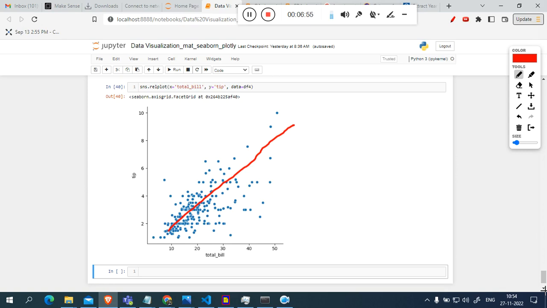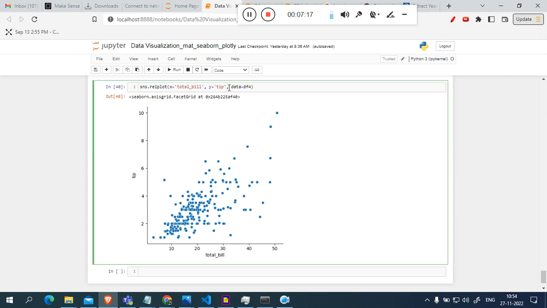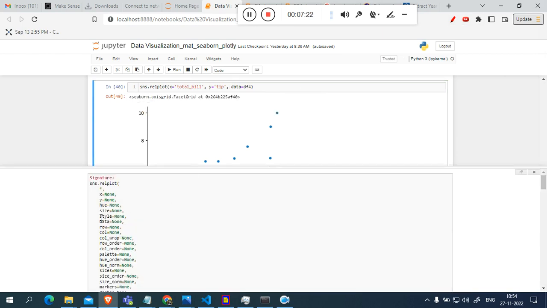Now, what we can do is introduce one more thing: on the basis of gender, I want to split the data. Let's try to do that. If I again press shift tab, it will tell how much data you can pass. It shows HUE, so let's see what is the meaning of HUE.